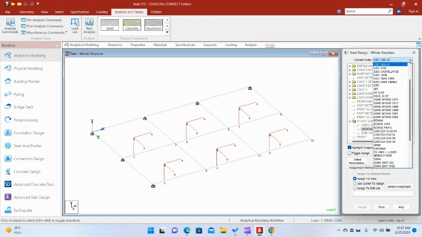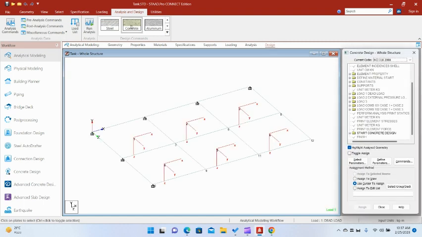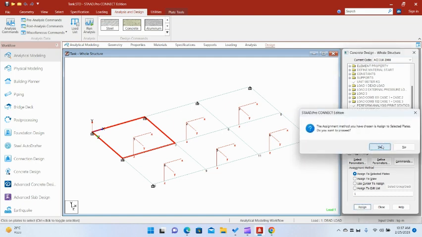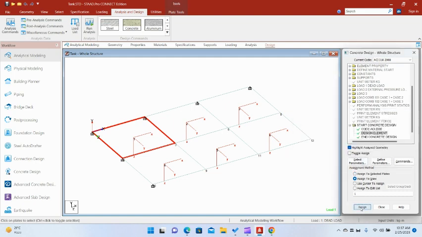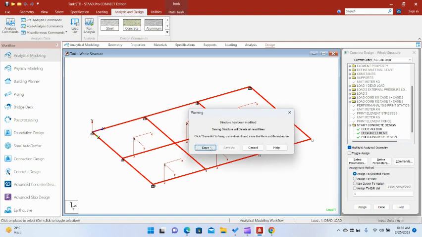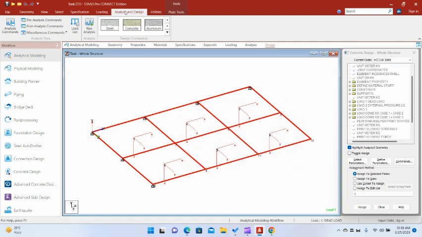All the ACI codes are not supported. Sorry. Now all the elements are selected. I was making a mistake. I did not press this concrete button, so that was the mistake. So here all the elements are selected. Let me run one more time.